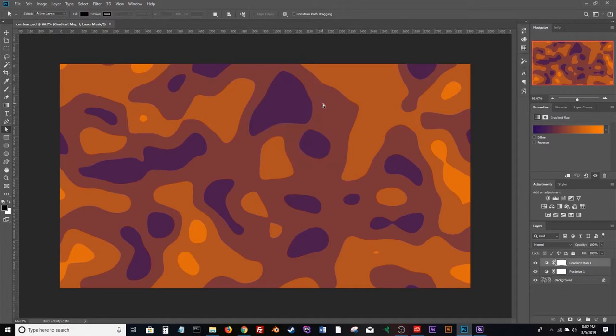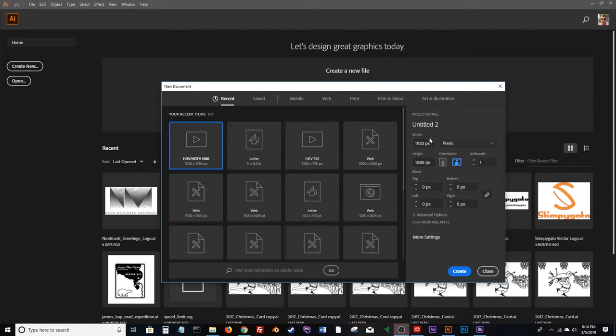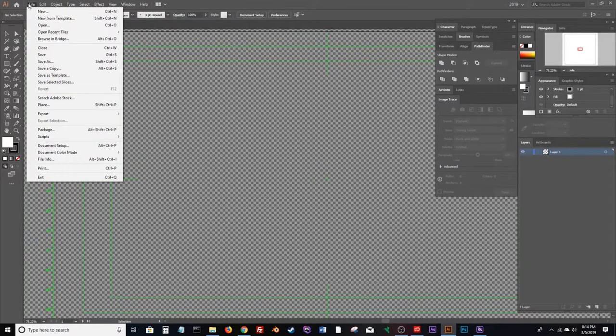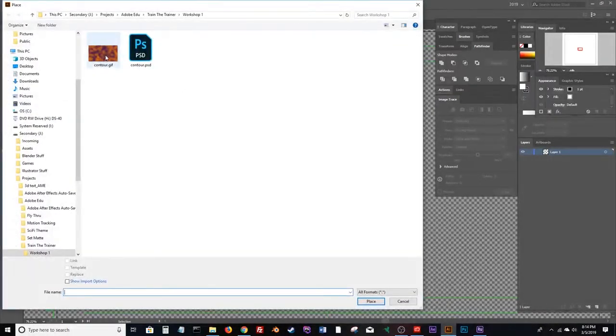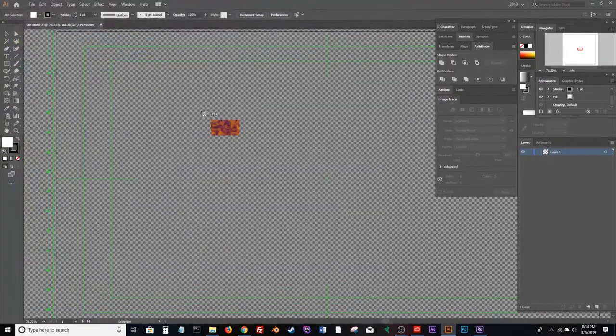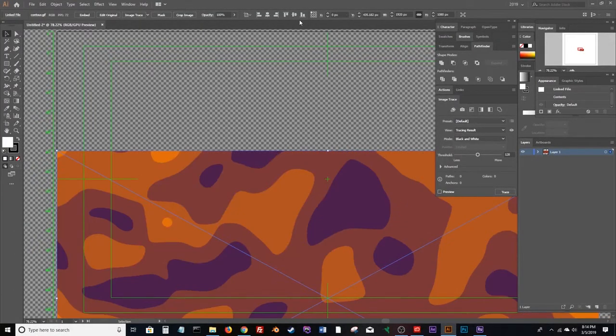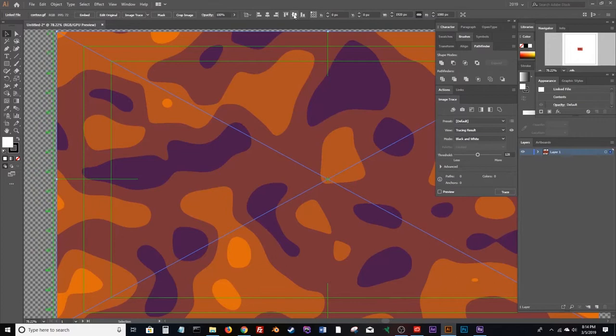On to Illustrator. All right, now here we are in Illustrator, and we're going to do some quick work here too. Choose an HD TV setting, find it under Film and Video if you don't see it right away. 1920 by 1080, hit Create, and then straight away go on up to File, and we're going to choose Place, find our contour GIF, drop that right on the artboard, and center it using the Align tools at the top of your screen.